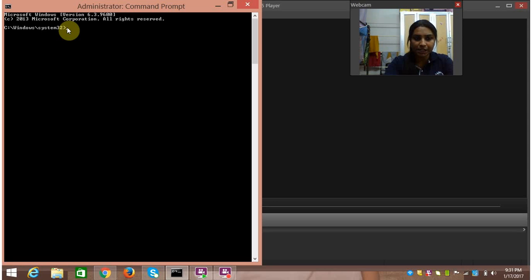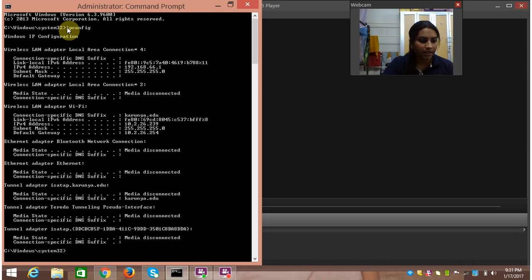Ipconfig is nothing but internet protocol configuration. So let me show what is ipconfig. Ipconfig will show all the TCP and internet network values, and it is also used to modify the name of the system settings.